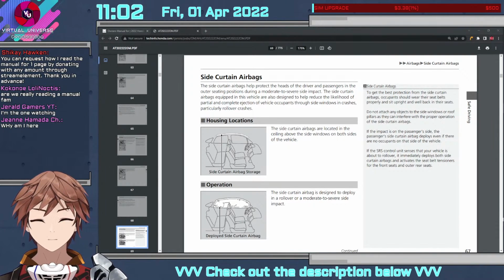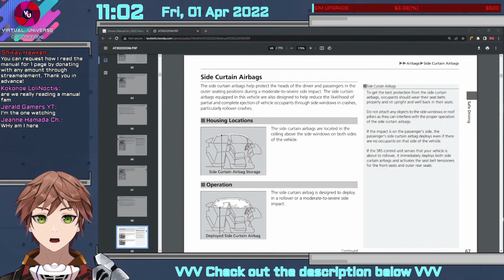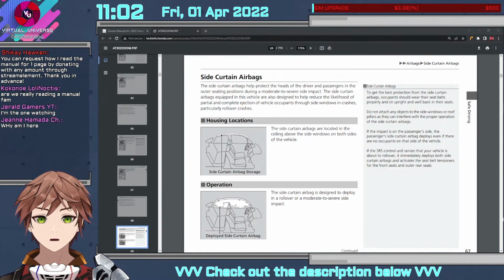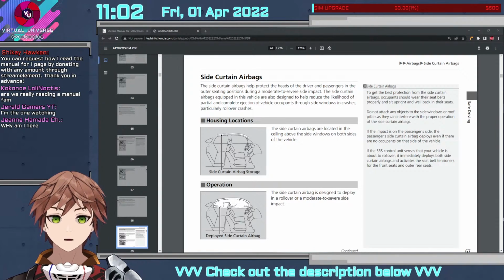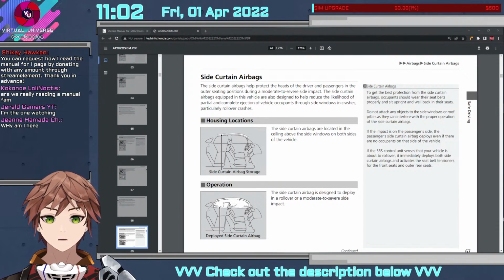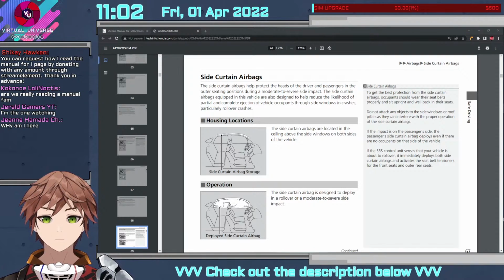Housing location. The side curtain airbags are located in the ceiling above the side windows on both sides of the vehicle. The side curtain airbag operation. The side curtain airbag is designed to deploy in a rollover or moderate to severe side impact.